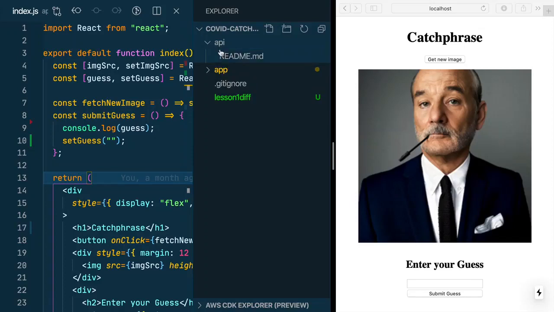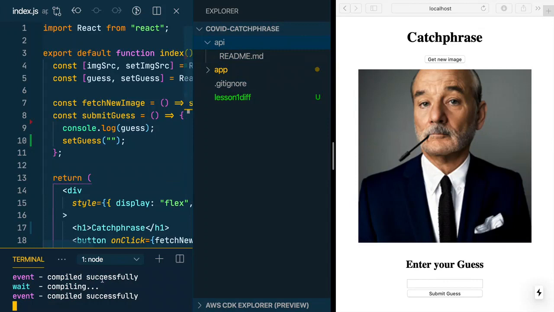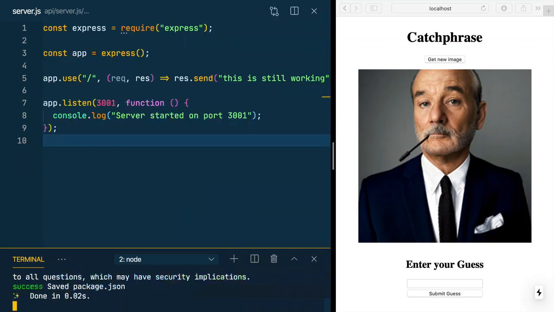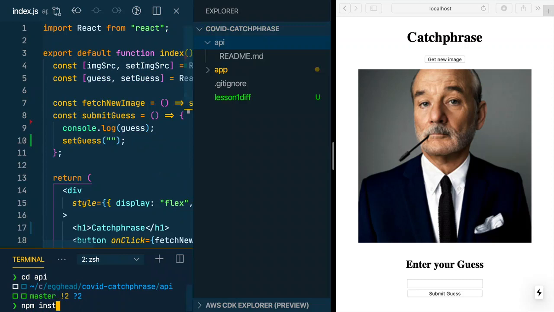My API folder just contains a README. So first of all, I will open a new terminal window. I'll change directory and I'll use yarn to initialize the package. I'm using Express to build my API. So first of all, I'll install that with npm.